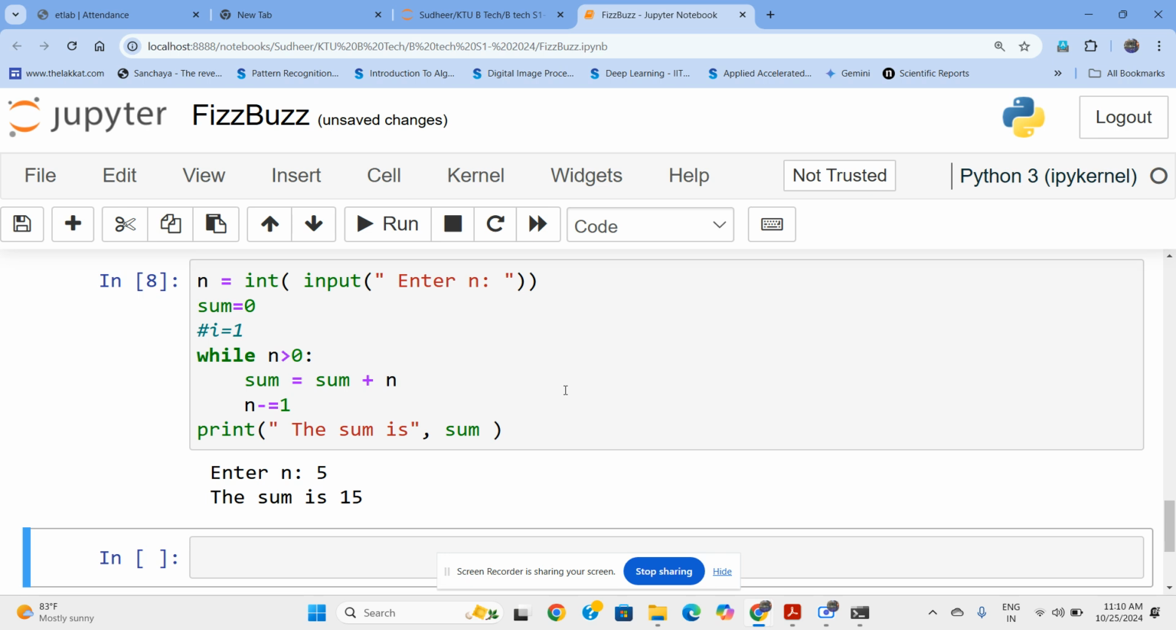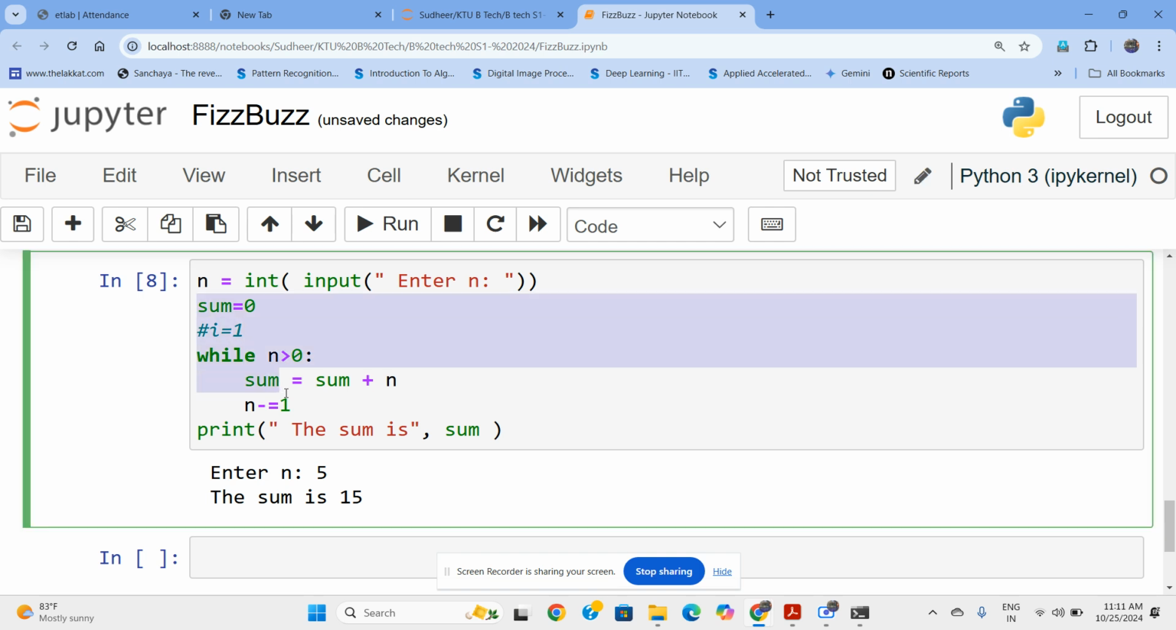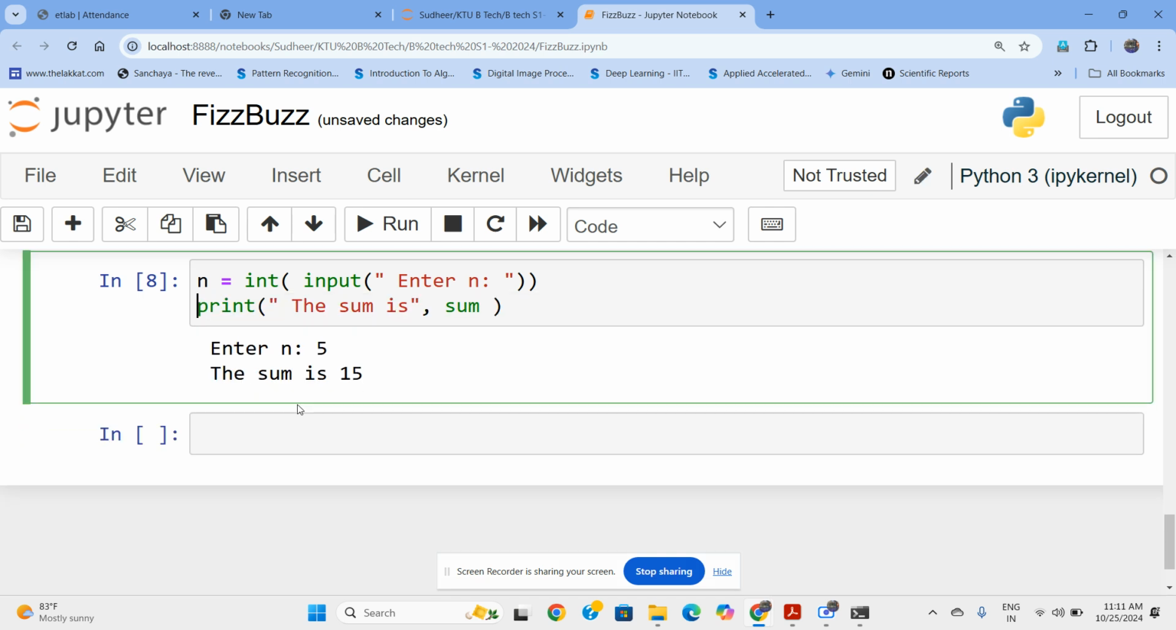Now, without any variable like sum, how can you do the program? Without this n equal to n minus 1, sum equal to sum plus n, or the while loop, how can you do the sum of first n numbers? No need of while, no need to do this n equal to n minus 1. Okay, how can you do it? You can use a direct formula.